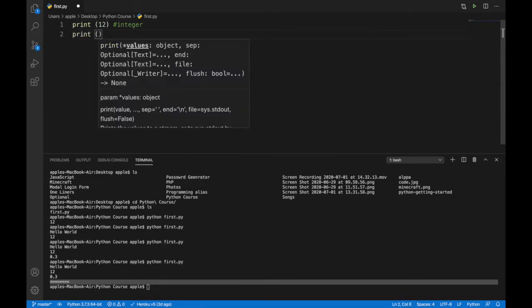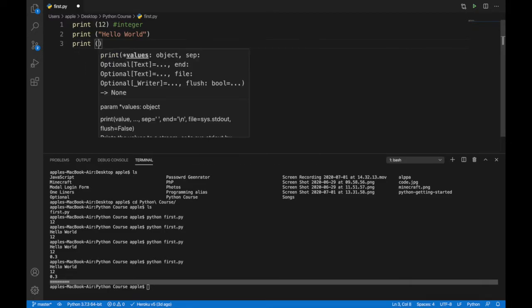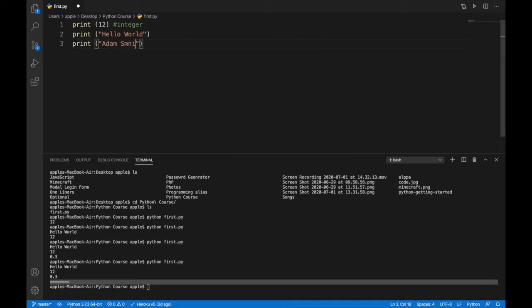Anything inside double quotes, like hello world, or maybe your name, Adam Smith, maybe your address, 221 Baker Street.